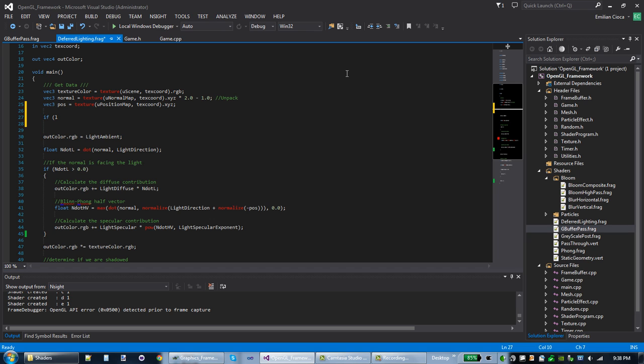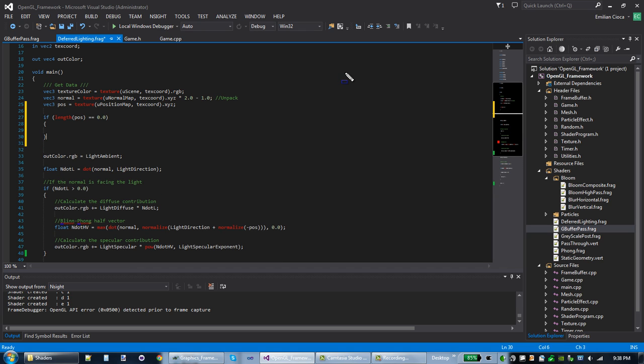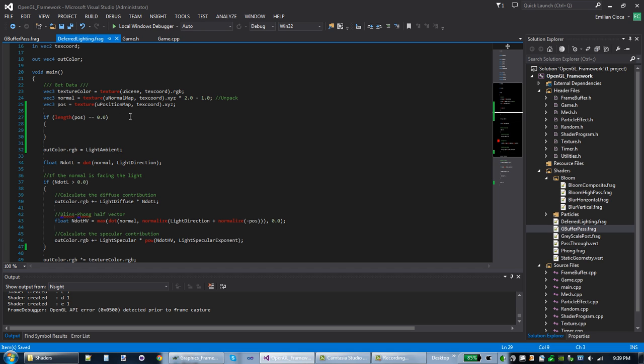So let's check that. If the length of position is equal to 0, we're going to, whoa, what is this? I just enabled some really weird cursor I've never seen before. So if the position is 0, we're going to call a GLSL keyword called discard, which tosses this fragment and prevents it from writing anything to the frame buffer, and only this fragment, right? So on a pixel by pixel basis. So with that, we have the extra check.